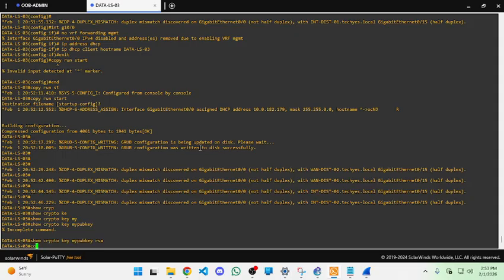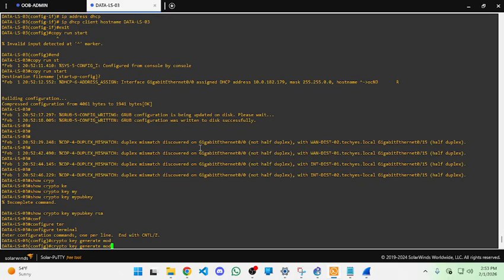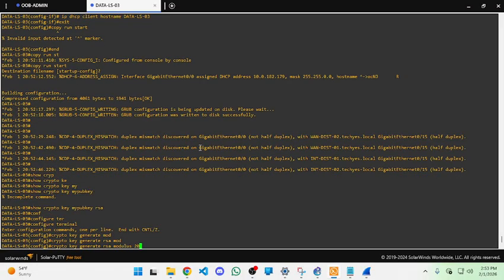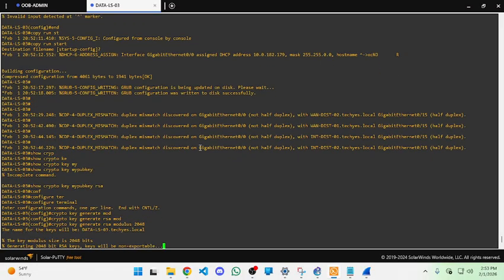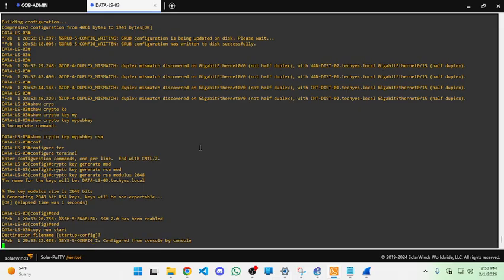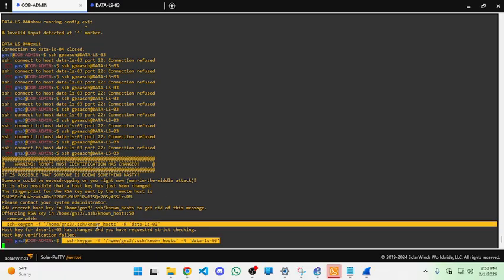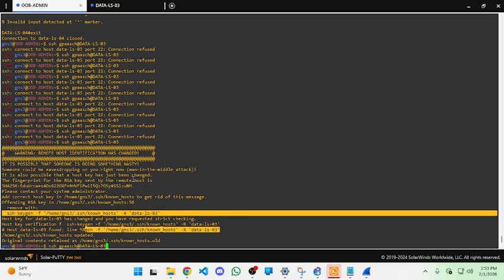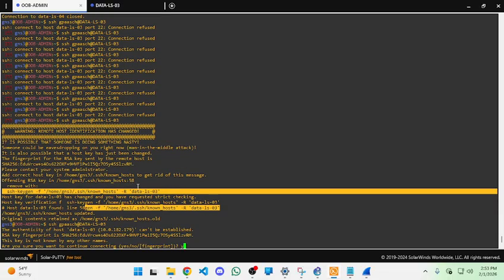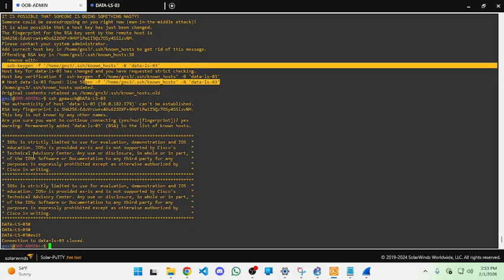Oh, I see. The crypto key didn't get generated. That's it, no RSA key equals no SSH. On data ls03, then test from OOB admin. All right, that was the issue. Good thing we resolved that.